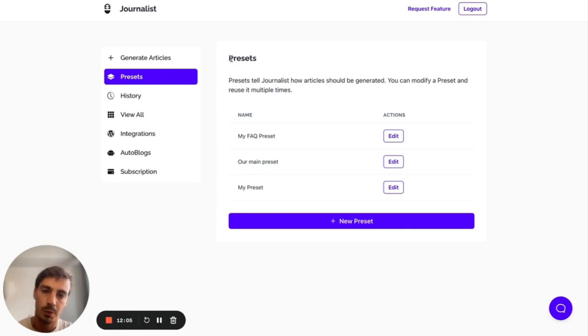Right, so I want to go over what presets are, how they work, and how you can use them. So first things first, you go to your dashboard, go to the presets tab, and click on new preset.